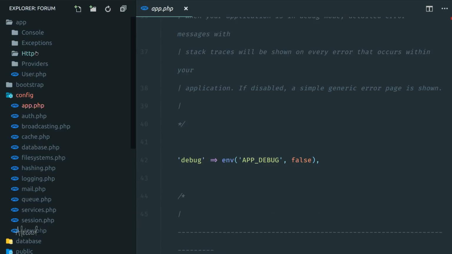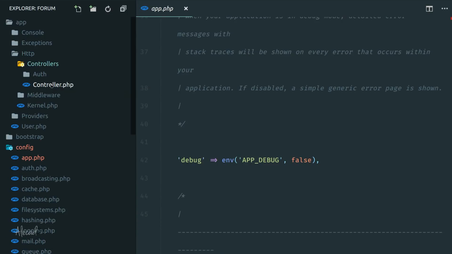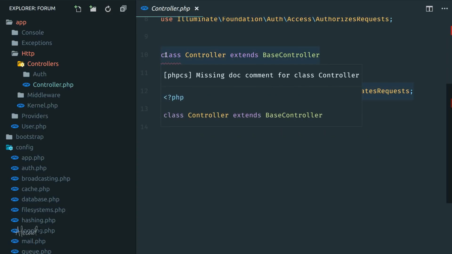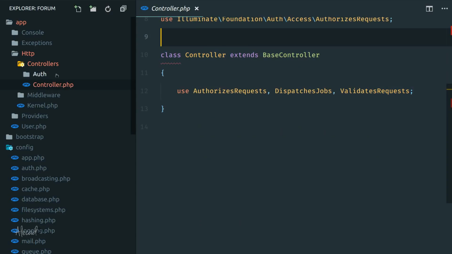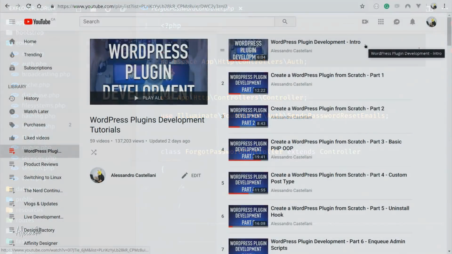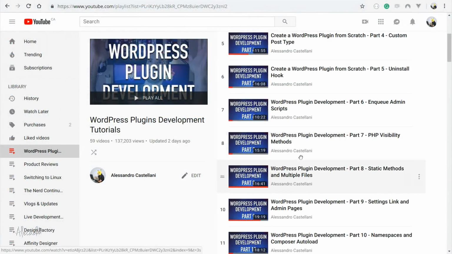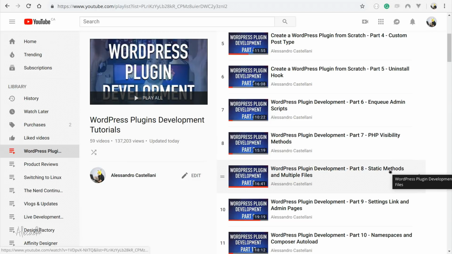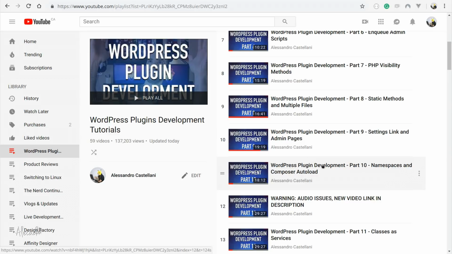Basic knowledge of PHP and object-oriented programming. Laravel is obviously built in OOP, or object-oriented programming, and a lot of methods need to handle properly typed attributes. If you have no idea how to write OOP or what a typed language is, I suggest checking the first 20 or so videos of my WordPress plugin series from scratch, where I included a quick introduction to PHP object-oriented programming, explaining how to create and initialize classes, attributes, different types of methods, and so on.